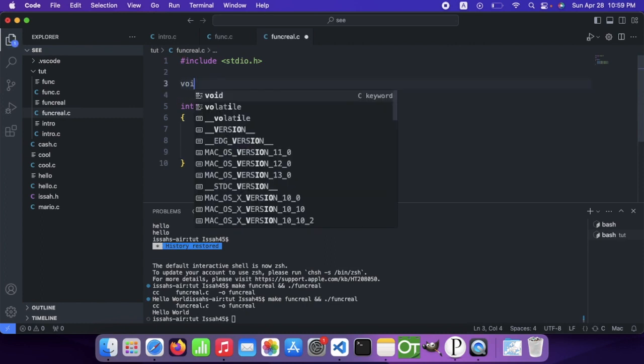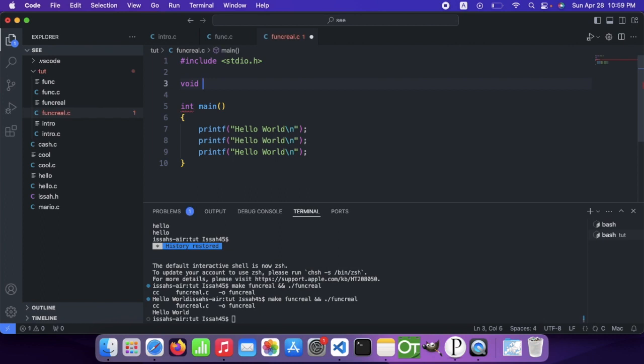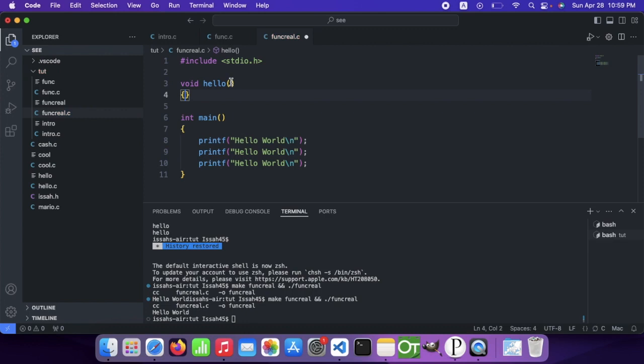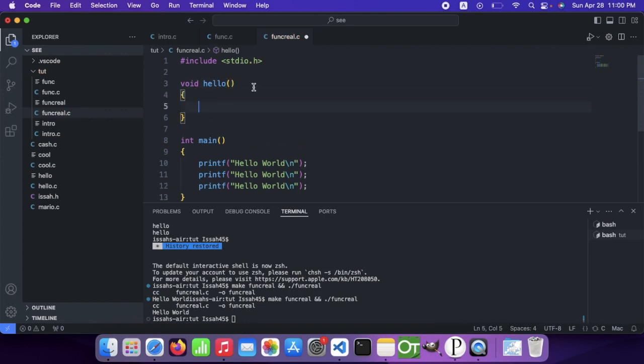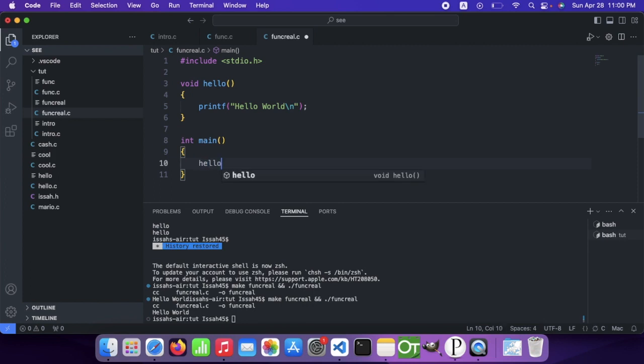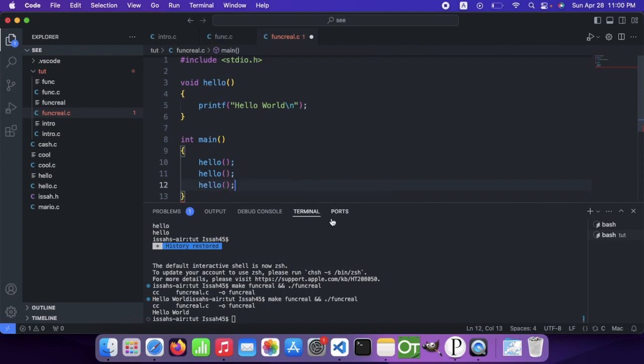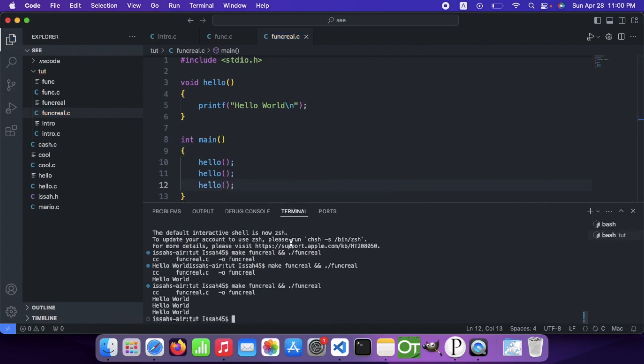To create a function, write void and then the name of the function. Let's call it hello. We'll discuss what these brackets are for later. Then we use these braces for the contents of the function. Here I'm going to put printf hello world. So now instead of writing printf hello world 3 times, we can just write hello 3 times. Hello world, hello world, hello world. It still does the same thing, except that it's more concise.